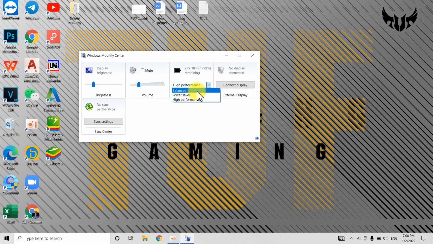we have three. Balance means if you click on balance, it automatically changes by itself. If you use something simple, like say internet or Microsoft Word, Excel, it will change to the low one automatically, not the high, the low one for battery. Remember, this one is for unplugged, not for charging.